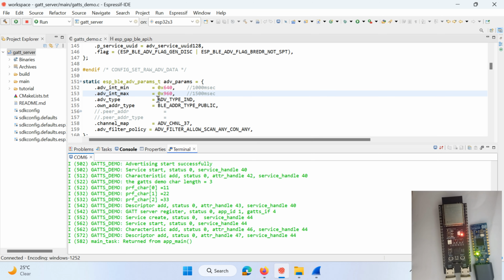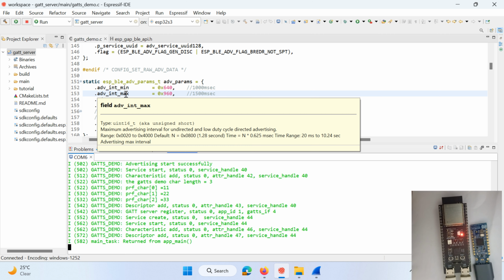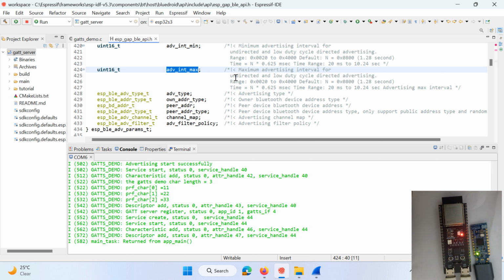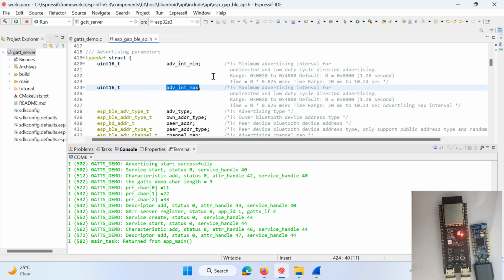Now let us check one more scenario: what if I keep this outside the range? If you go here, see the formula that we were talking about. The range is from 0x20 to 0x4000, right? So what if I keep any minimum or maximum interval greater than this value, or the minimum interval less than this value? Let us check what will happen.